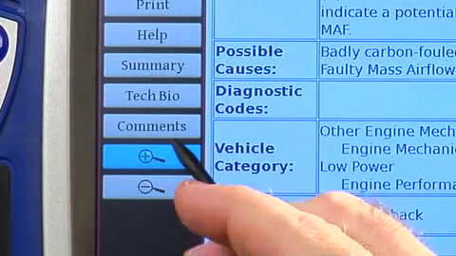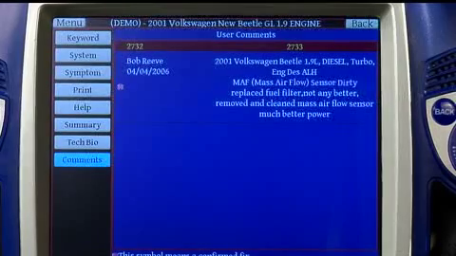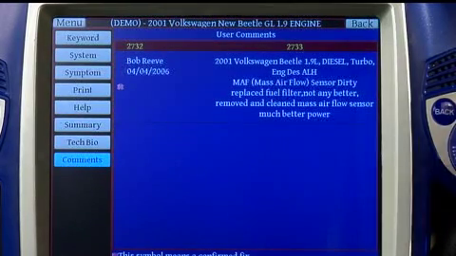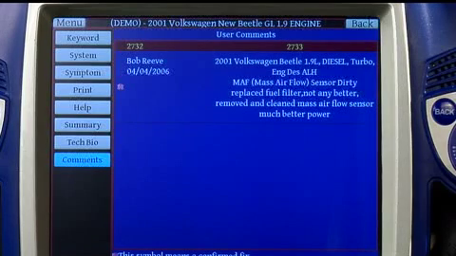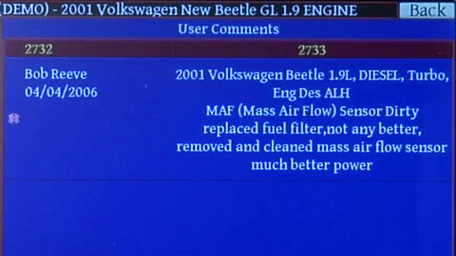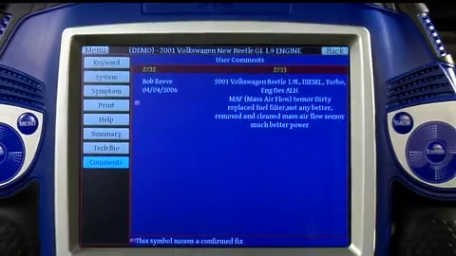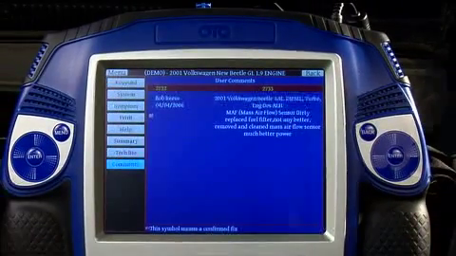Not only that, I can also use the comments button to pull up any additional information that customers like yourself have sent in to us to let us know what they're finding on these vehicles. In this case, Bob Reeve found that this vehicle had a problem with the mass airflow sensor. It was dirty. They put in a new fuel filter. That didn't help anything, but they removed and cleaned the mass airflow sensor, and now the vehicle has much better power. So once again, all the information you need to get this car diagnosed quickly right at your fingertips.